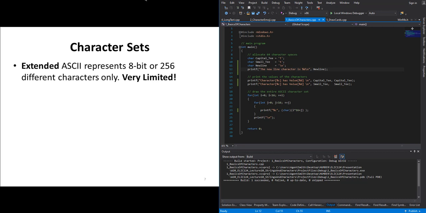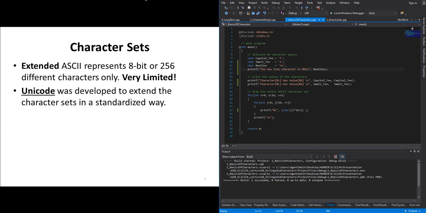So let's take a look at the ASCII table and realize that it is very, very limited. We only have 8 bits, which represents 256 different characters. And this is where Unicode was developed. It was developed to extend the character sets in a very standardized way.